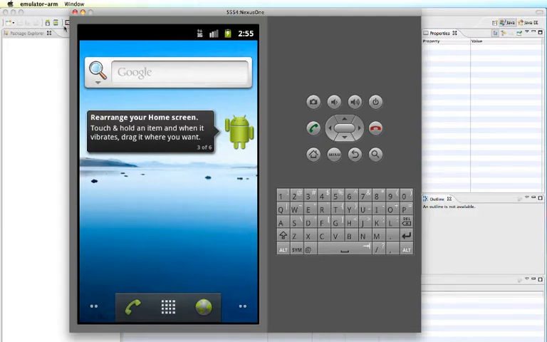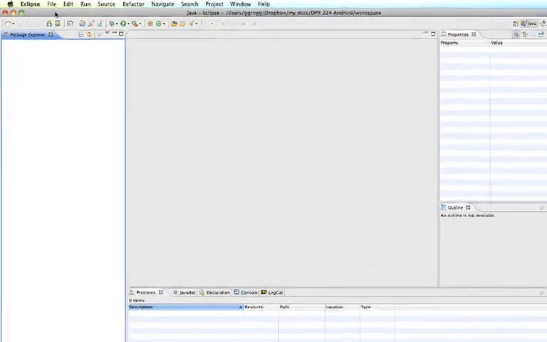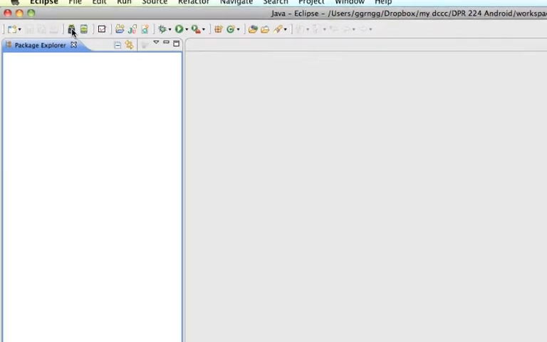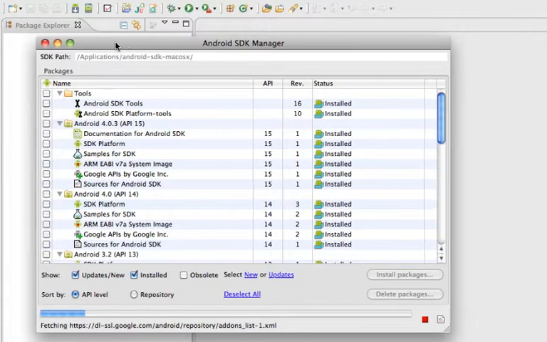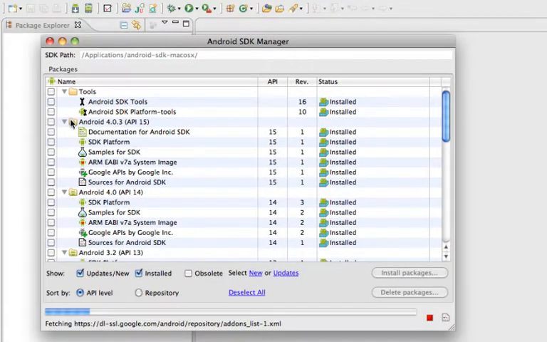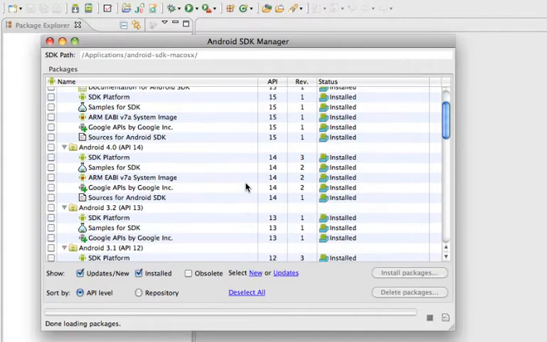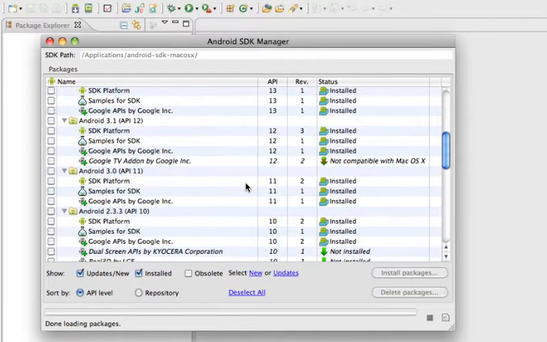So first of all, I'm going to start in Eclipse, and go to the Android SDK Manager. If you remember, this is where we went in to download and install the different versions of the SDK packages. And if you scroll through this list, you can see in some cases we have some devices that may or may not be installed for you.